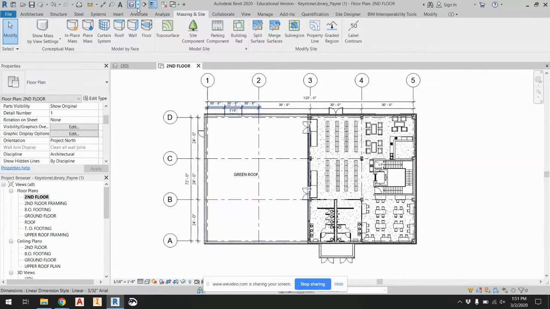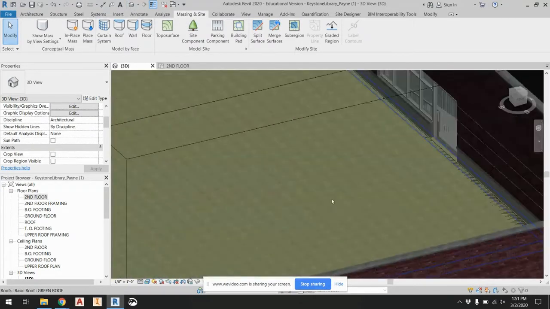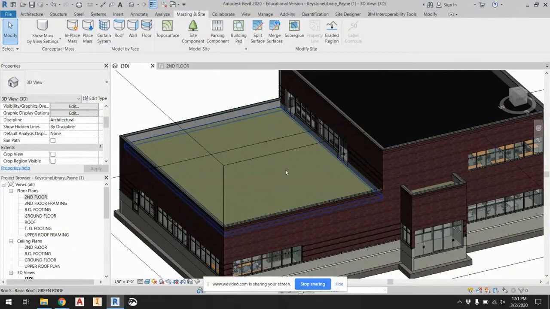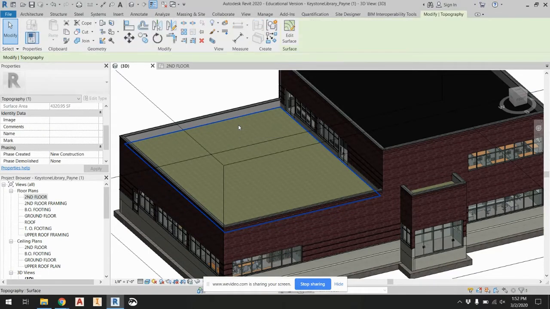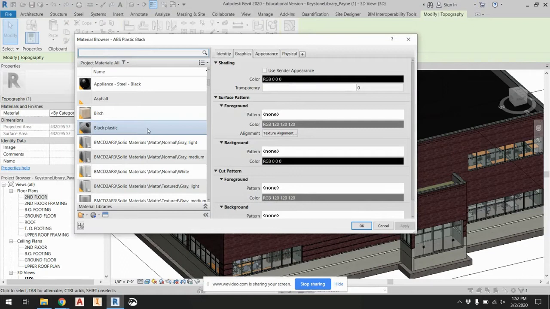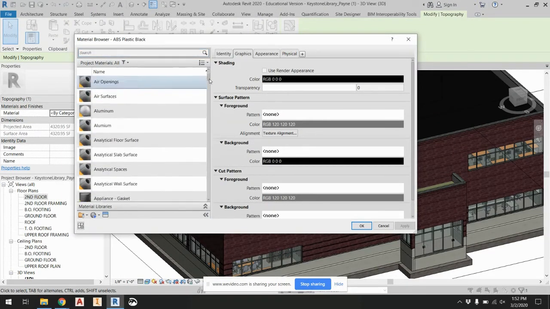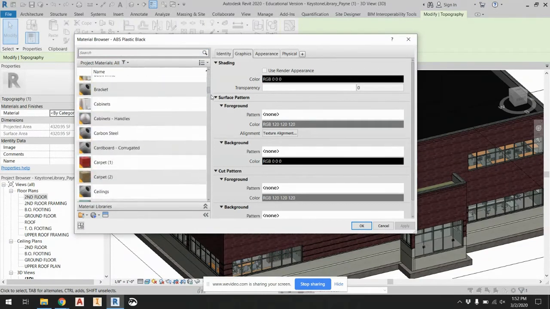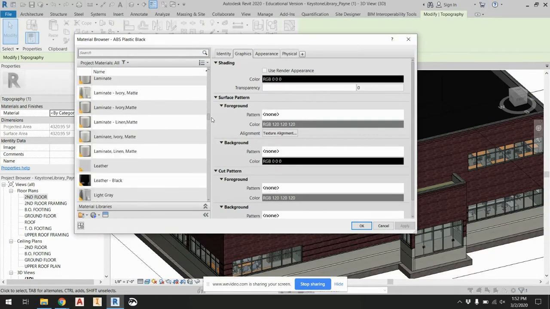And if I go back to my 3D view, all right, now it looks really, really weird because essentially of the topo surface that's sitting on top of it. So when you click on it, you have to hit tab a couple times, one or two times, to actually select the topo surface. And I want to change the material from the standard non-material category. I'm going to change it to grass.